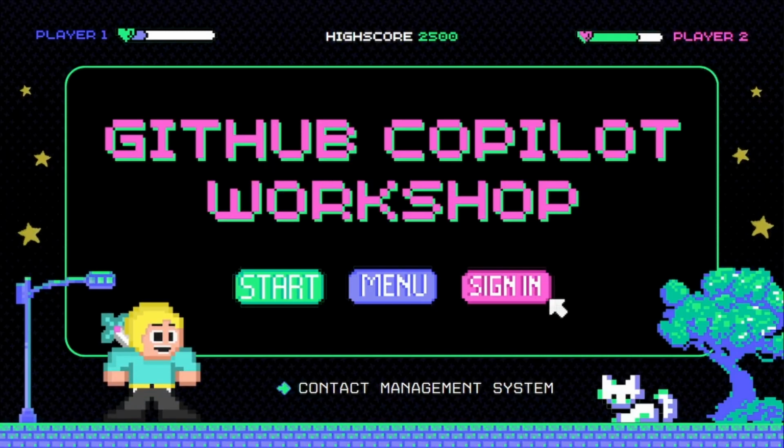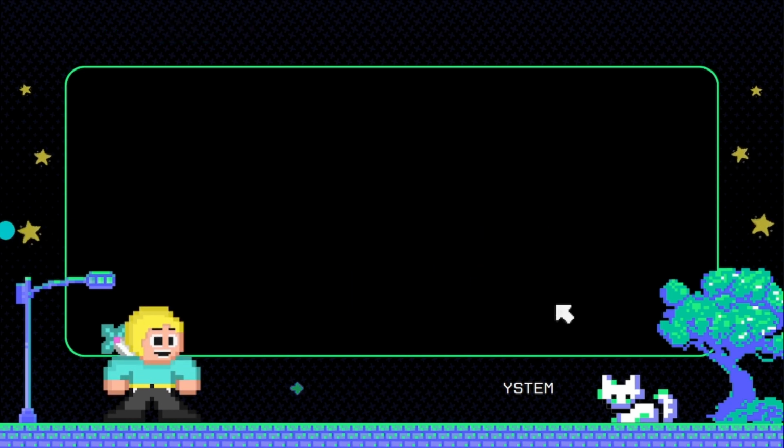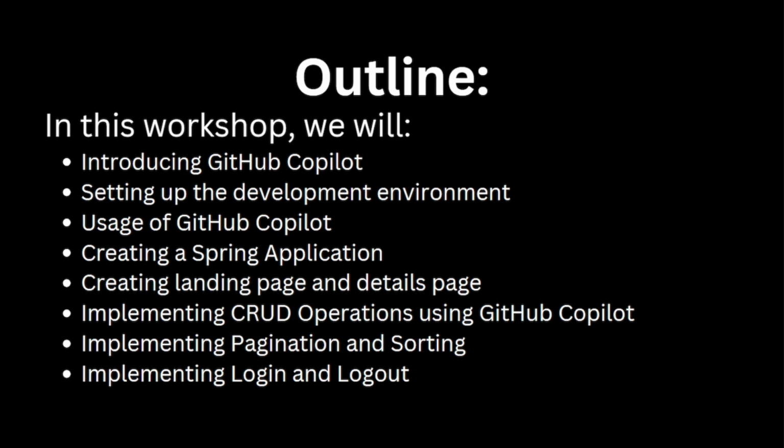Hello everyone. Today I will be demoing a GitHub Copilot workshop, and in this workshop we will build a contact management system. And also I will be introducing GitHub Copilot, what it is, what it does, and how it is beneficial for software developers. We will also be setting up our development environment.